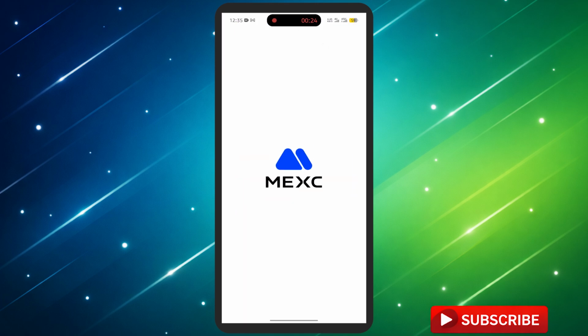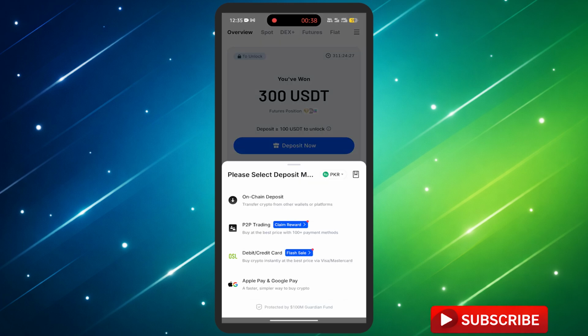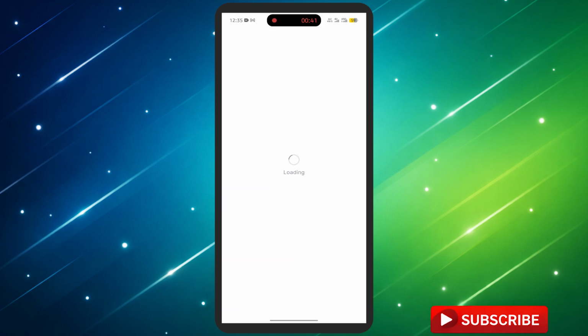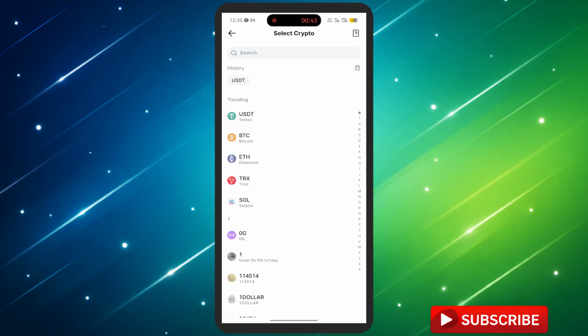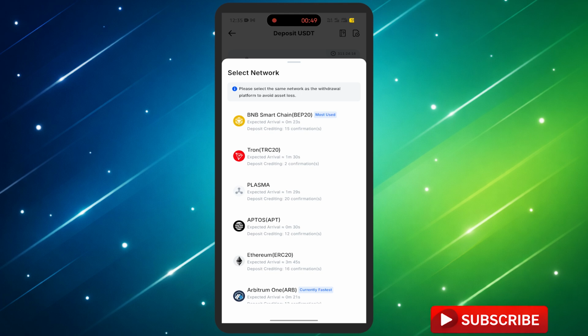To get this address, open the MEXC mobile app. Tap on Wallets, then Deposit. After that, select On-Chain Deposit. Next, select USDT from the list of available cryptocurrencies. Next, choose a network. For this example, we'll use BEP20 because it has lower gas fees.